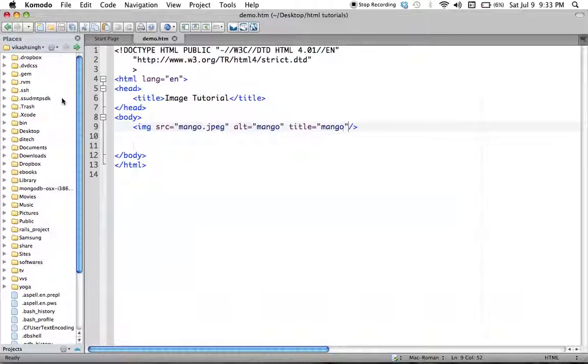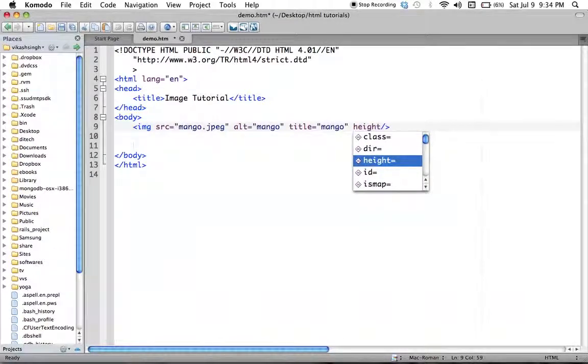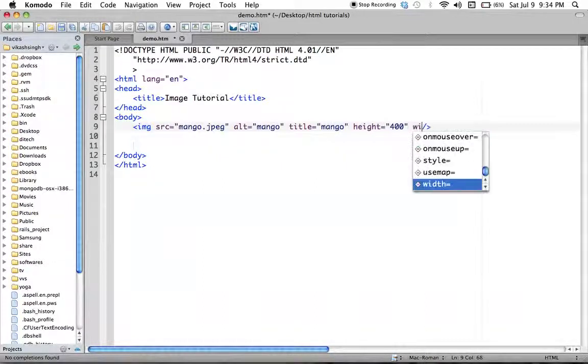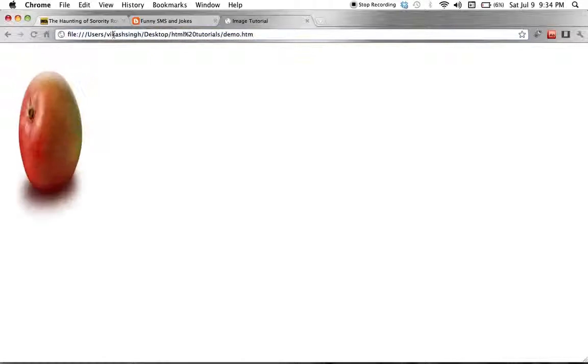Now the last thing that I want to discuss in this tutorial is defining the size of your image. As you can easily guess, for sizes you can define height and width. Suppose I give height 400 and width 200. Ctrl S, and refresh the file. Yes, 400, 200.